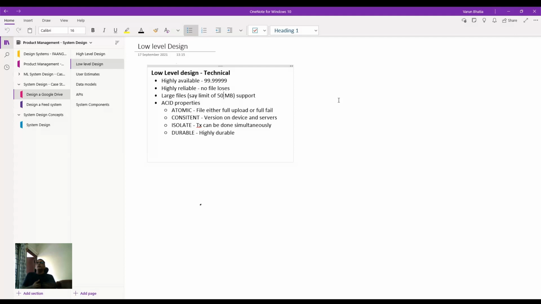And then, to back it up, it should obviously have great context on the asset properties, right? So the system should support either a full upload or a full failure. That is what is meant by atomic in this context. The system should also be able to support versions on different devices and servers, right? So if I am, for example, looking at an edited version of a Google Doc, and I access it through my computer or through my phone, I should not see different versions, right? I should be seeing the same version.